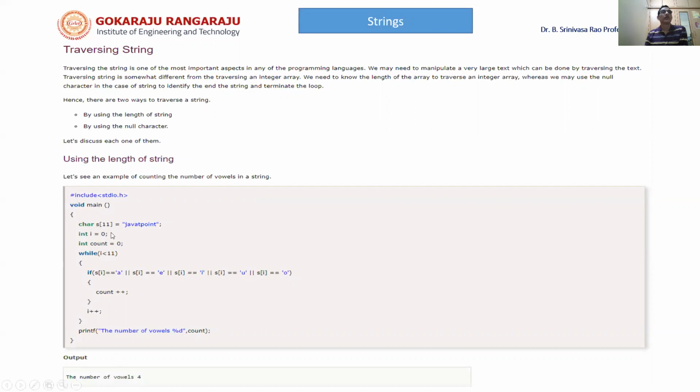So for that, we are declaring a character array s[11], and for that we are putting the literal "Javapoint". Now int i = 0, int count = 0. These are the initializations. Now we are taking a for loop with i less than or equal to 11, because the size is 11. If s[i] is equal to a, or s[i] is equal to b, e, etc.